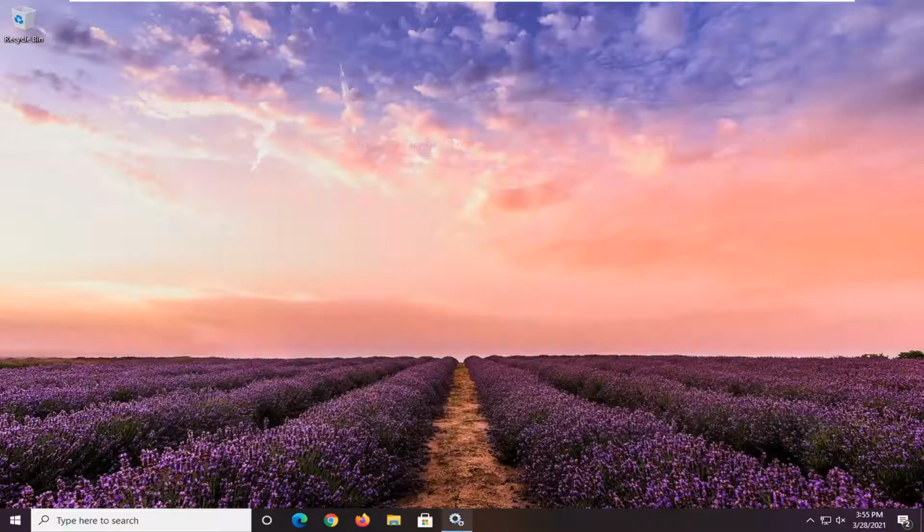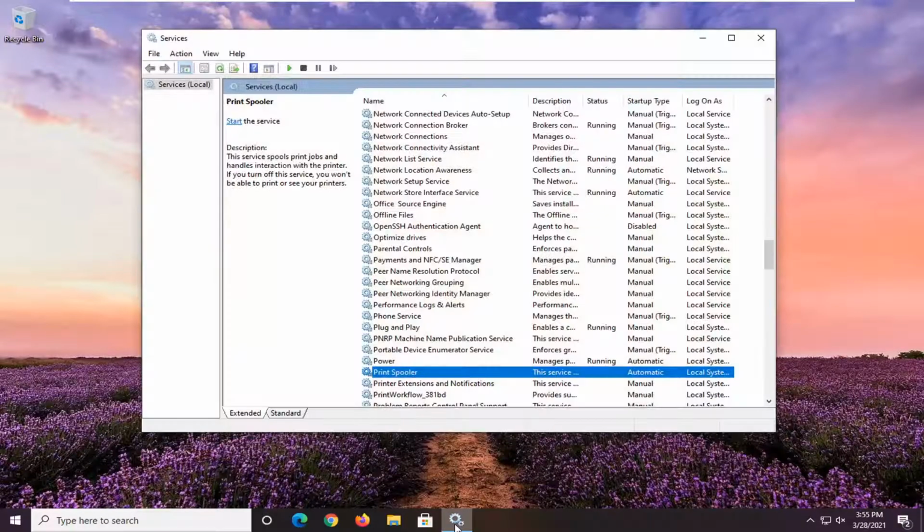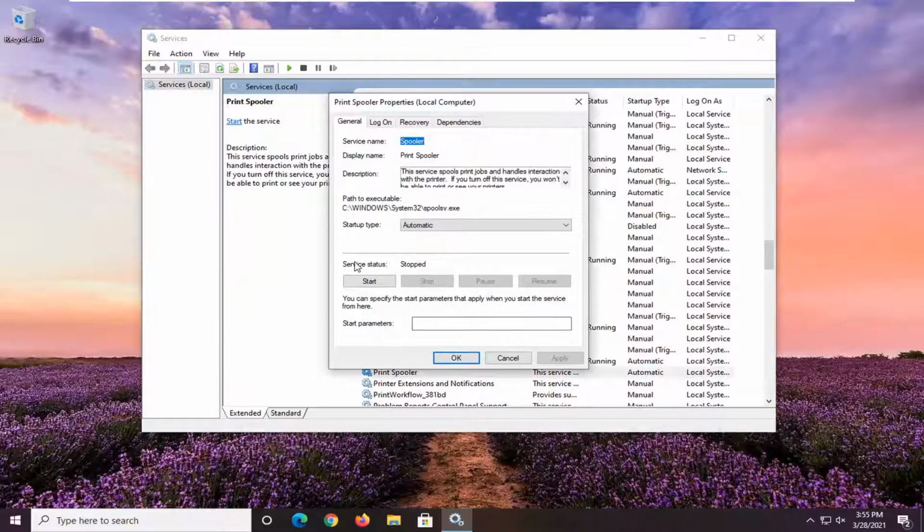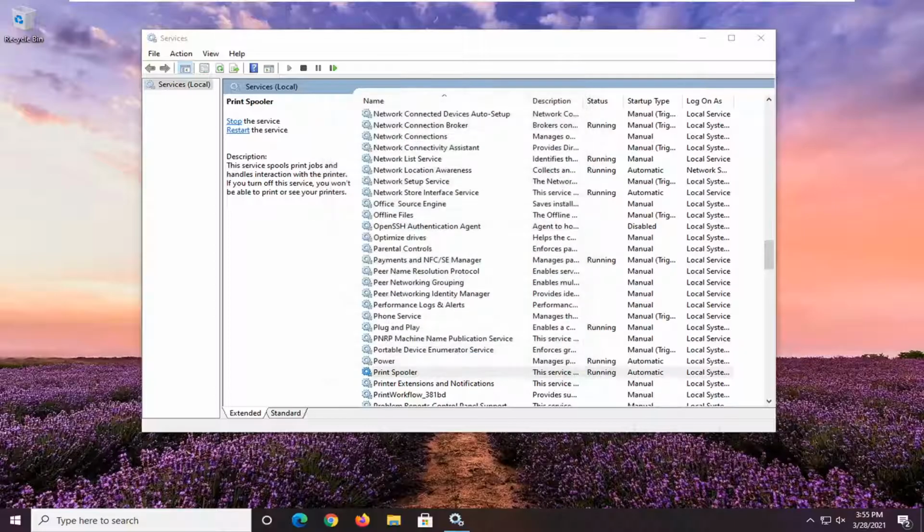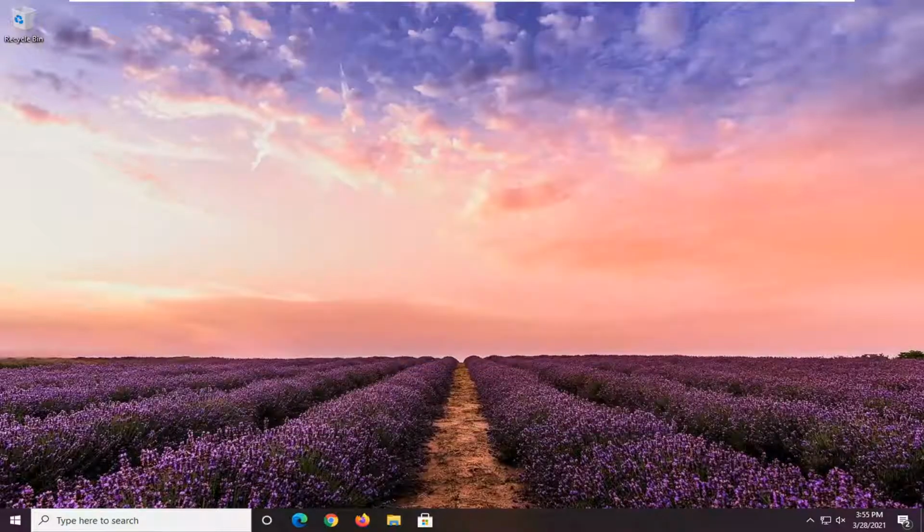Now we want to go back to services that we minimized down to our taskbar. Open back up print spooler and service status. You want to go ahead and click the start button. And you also want to make sure startup type is set to automatic as well if it wasn't already. Select apply and OK. Close out of here, restart your computer, and that should hopefully be about it.